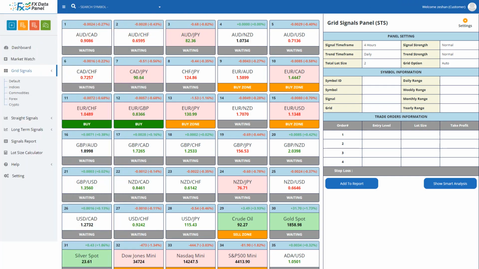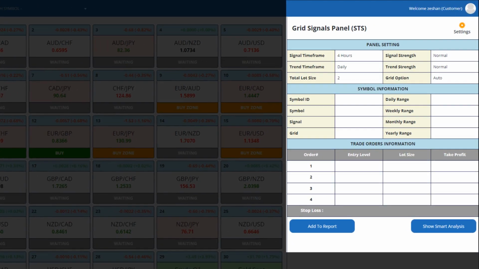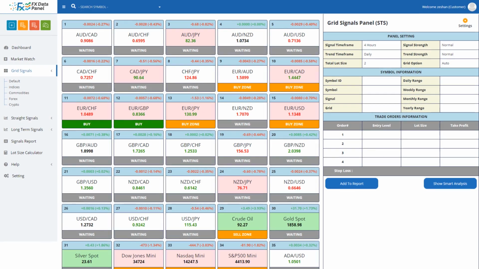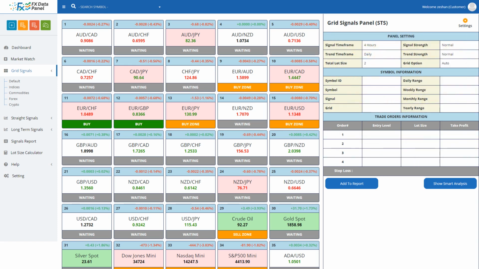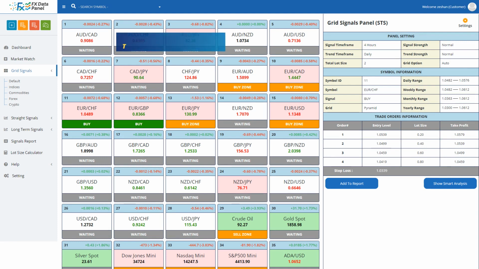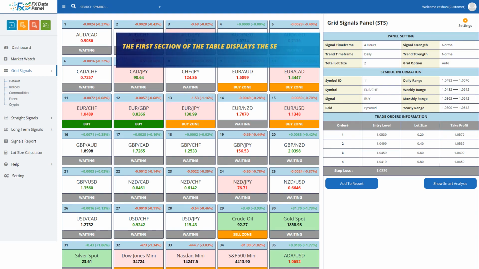Moving on to the right hand side, you have the information table and the settings button. The information table contains 3 sections that display current settings, symbol information, and trade signals. You can click on any symbol and it will update the table accordingly. The first section of the table displays the settings that are currently defined to generate the signals.